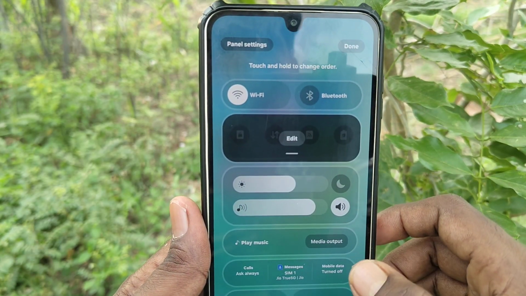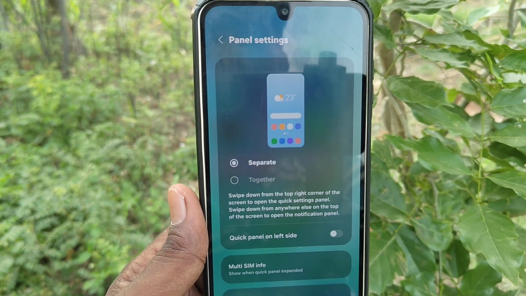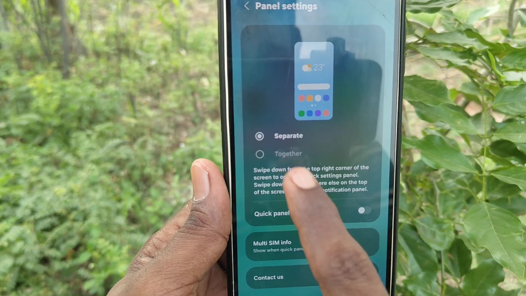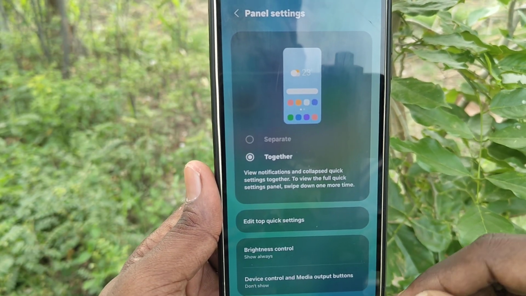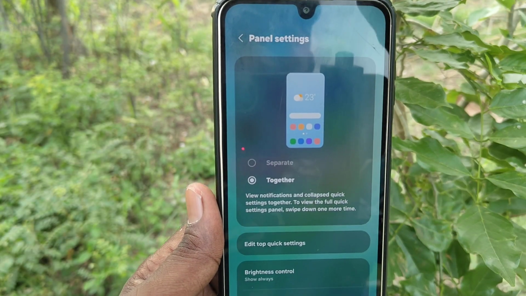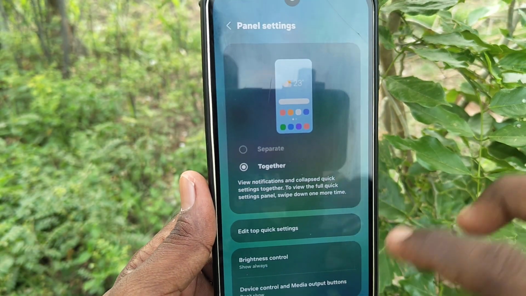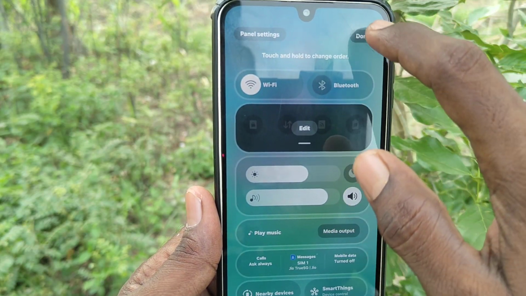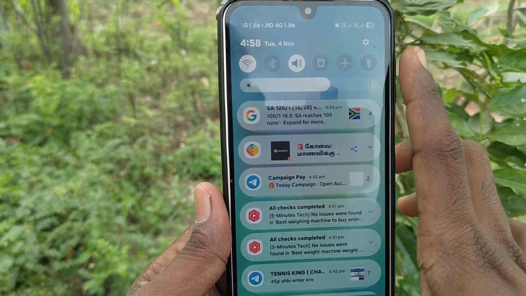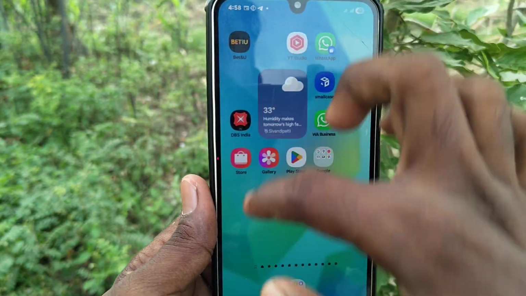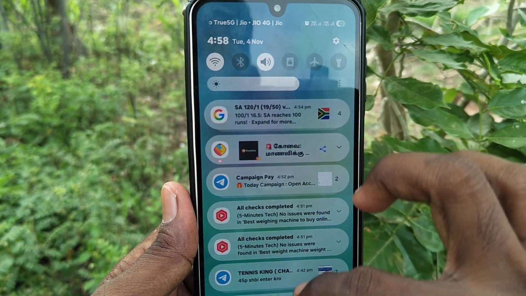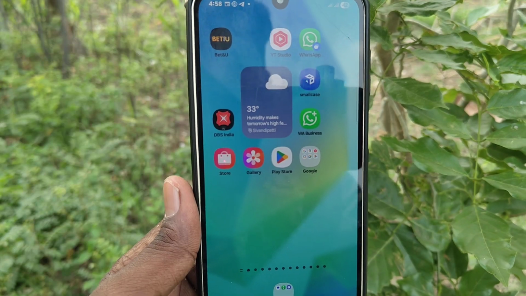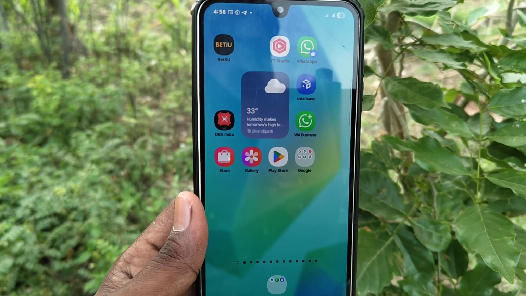on this pencil icon and click on panel settings, and here if you select it together, it will open together. That is quick settings and notifications will open together. See the changes now. Click on done and go to the home page. If you swipe anywhere, it will open. See, so like you open before in Android 14 or previous version.